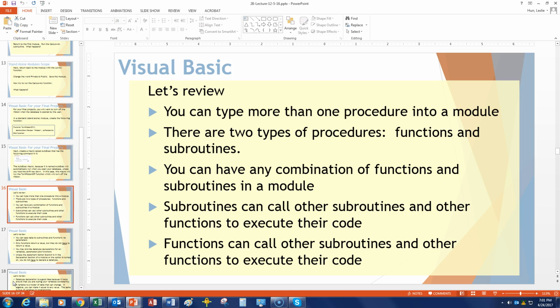And there are two types of procedures, functions and subroutines. And you can have any combination of functions and subroutines in a module, although with class modules, there are almost strictly subroutines as a general rule. Subroutines can call other subroutines and other functions to execute their code. And likewise, functions can call subroutines and other functions to execute their code.